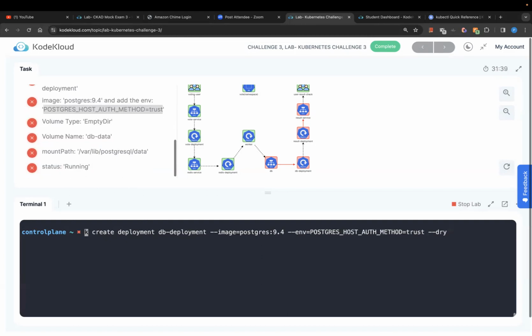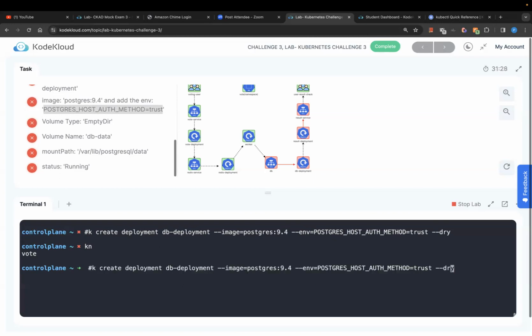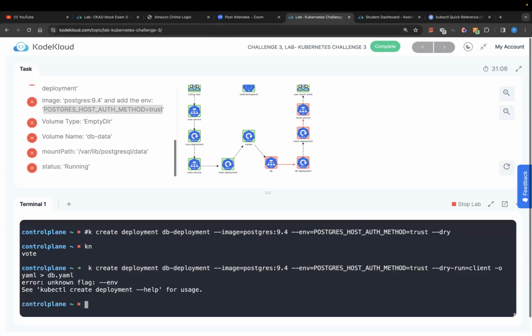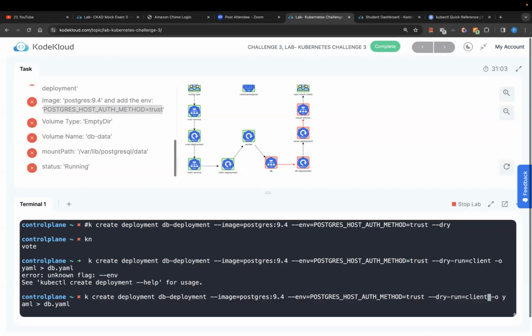Something is off. See, that's why I love using the tab, because it also tells you and warns you there's something going on. I think I may not be in a, okay, I'm going to write namespace. Create deployment image. Okay, whatever, we'll get there if we get there. Dry run equal client and this output YAML, and then we're going to name this one just db.yaml.